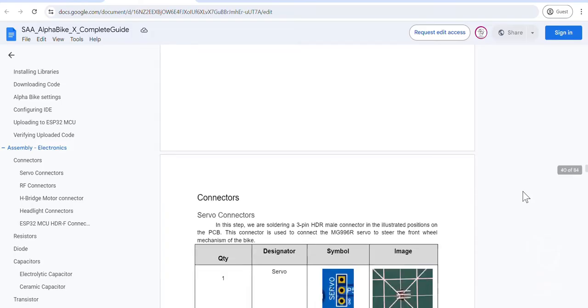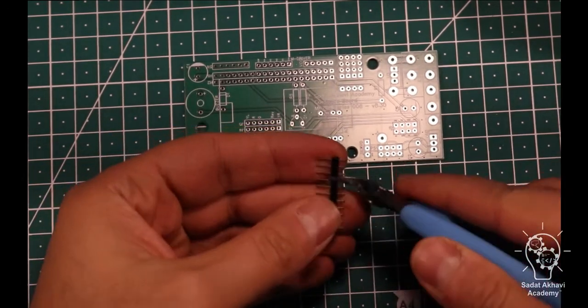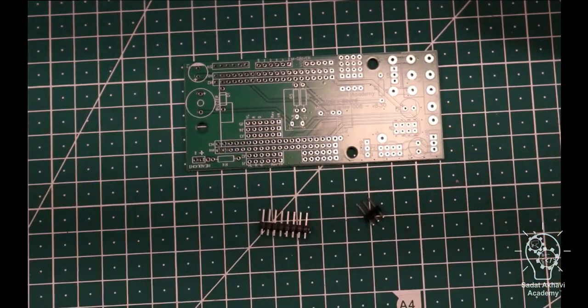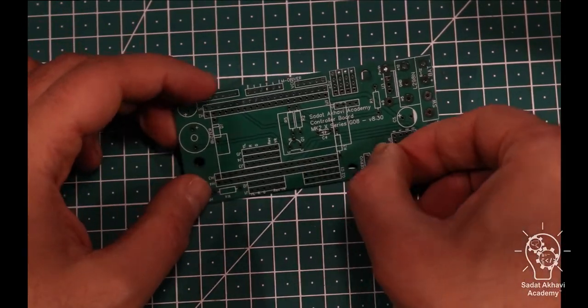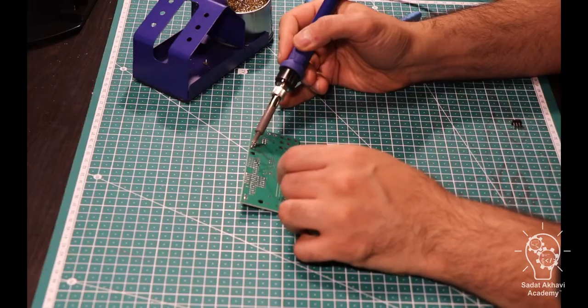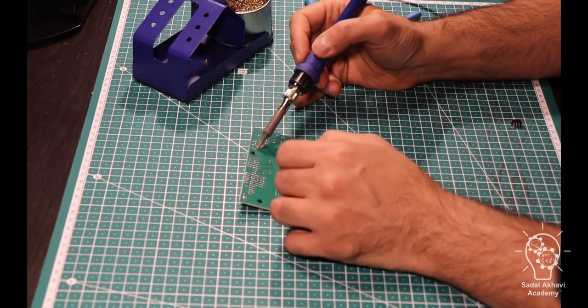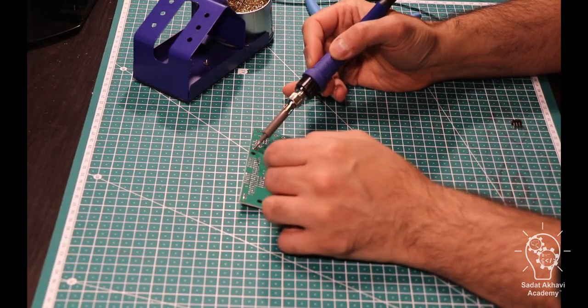Assembly of electronics. We start soldering of electronic components from the servo motor connector. In your kit, it might be an individual 3-pin connector provided in the kit, or you might have a long connector that you need to break using a wire clipper.